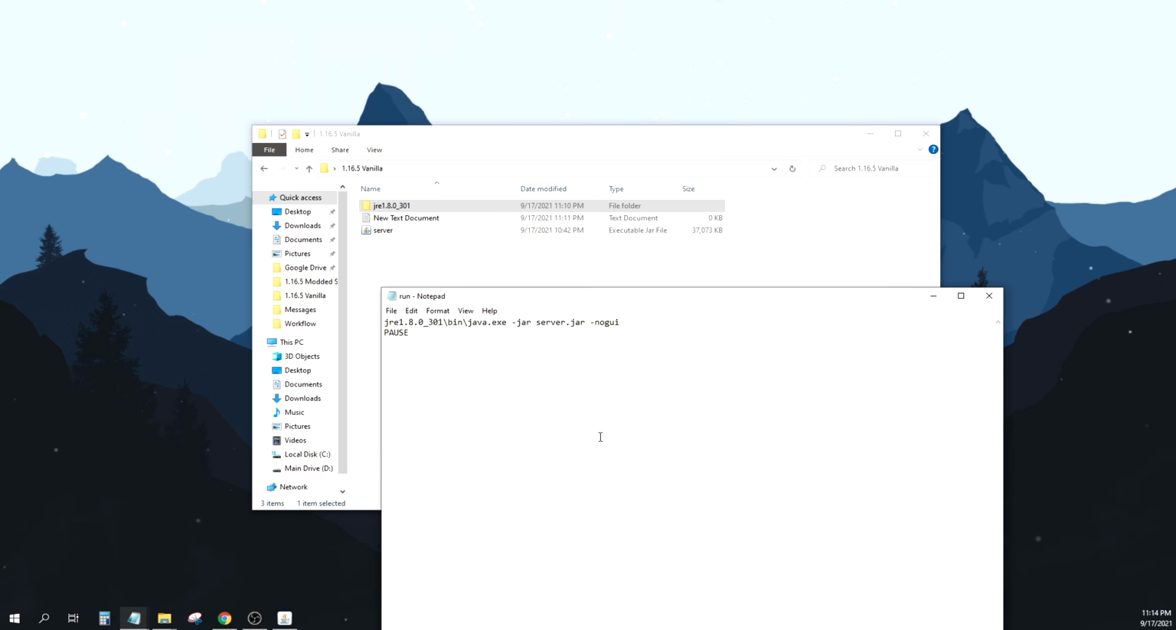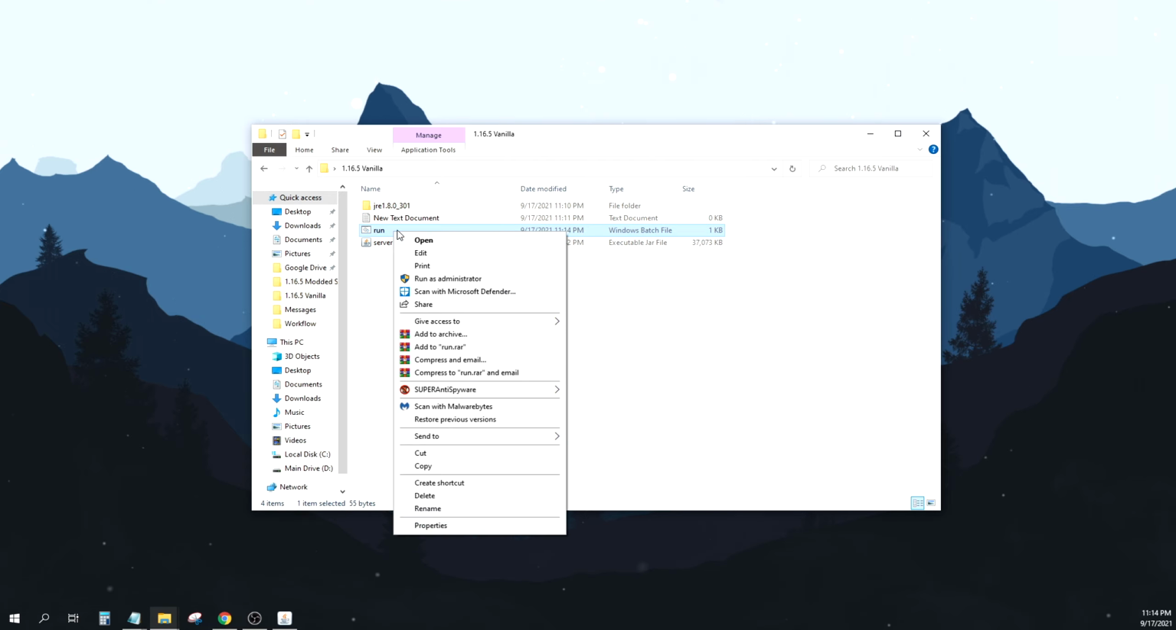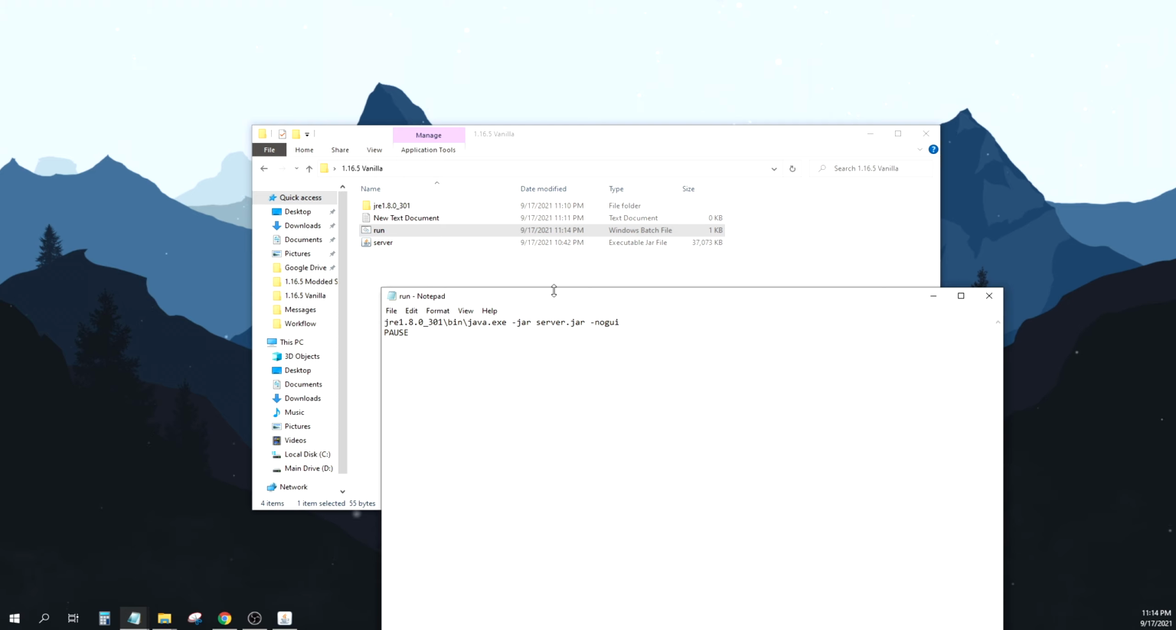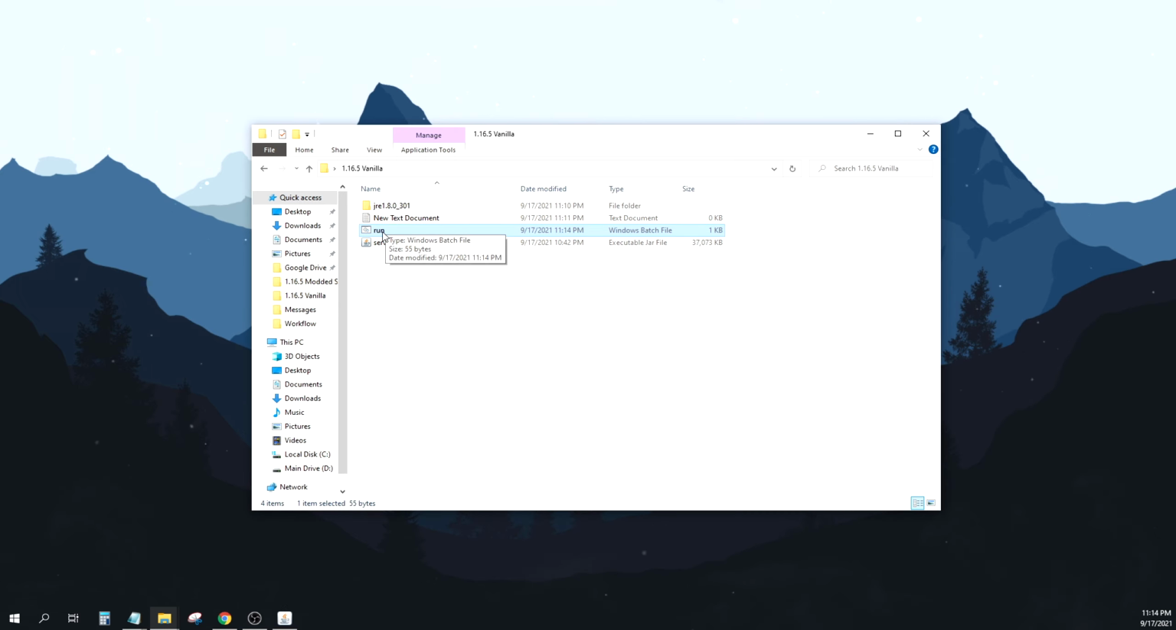Hit Save, and you're going to notice a new little icon pops up here. It's going to say run. It's going to say Windows batch file. This is what you want. You can still always edit this by right-clicking and selecting edit, and it's going to continue to open it up in Notepad. But now you have everything needed to run this server using this version. However, it's not as simple as double-clicking this server and it automatically running.